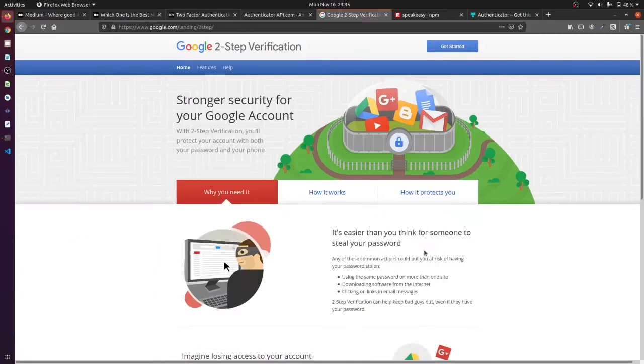So hey there everyone, back again with another video, and in this video we are gonna learn how to create two-factor authentication using Node.js. We have seen many applications like Instagram, Facebook, even Google account has this provision of setting up the two-factor authentication in our account.